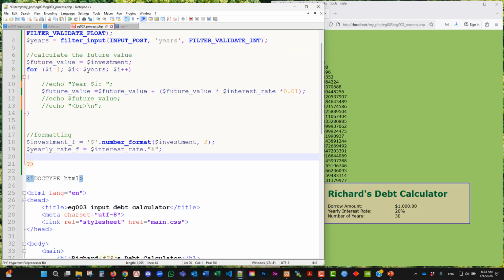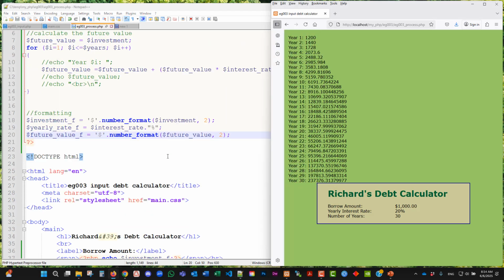So let's do that. In the formatting, my future value is going to be saved into a new variable, and that formatting is very similar to the investment formatting. So I'm just going to copy this. I'm going to use my future value to create a new variable, future value f, which is a totally new variable, is going to be $ plus the future value that is being calculated. So you are going to show the user 237,000, which is the value here with 2 decimal places.